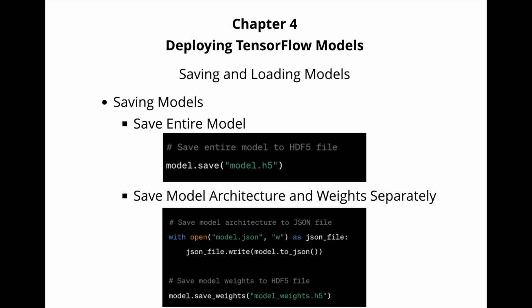TensorFlow provides multiple ways to save models. First one, save the entire model. You can save the entire model, including its architecture, weights, and optimizer state in a single file using the save method. You can just say model.save and give a name and save it as a .h5 file.